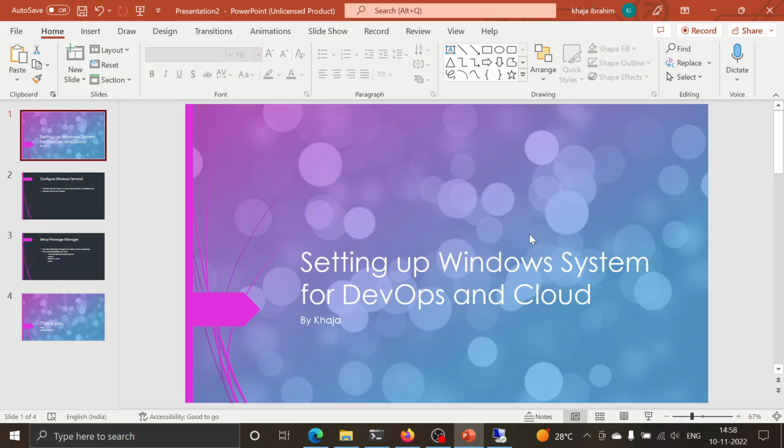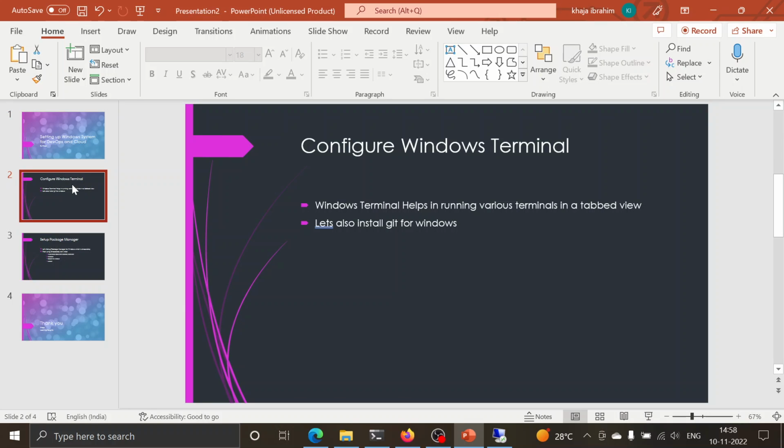Hello all. In this video, let us try to understand how to install the necessary software on your Windows 10 instance. So let us get started. Initially, we will install Windows Terminal, which will help us launch various terminals in a tabbed view. And then we will install Git in Windows, and then we will open Git bash there.